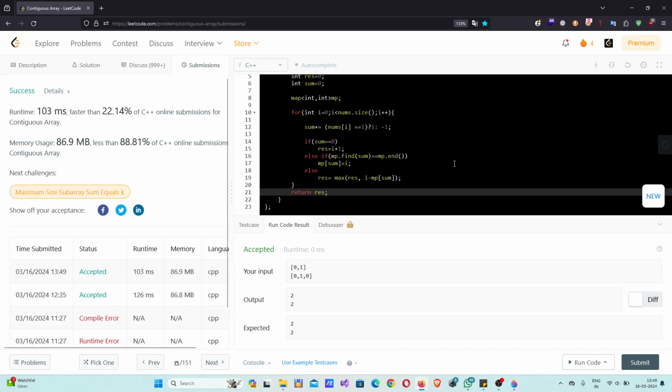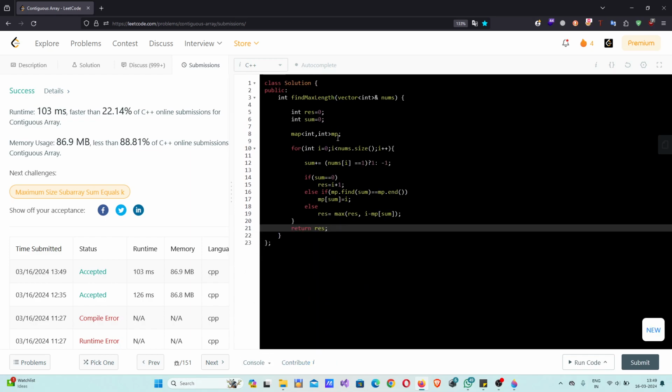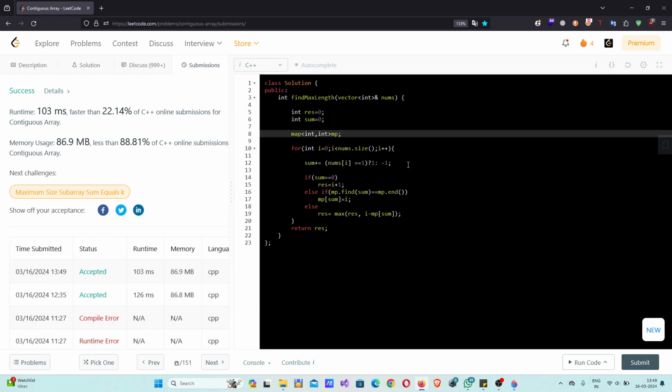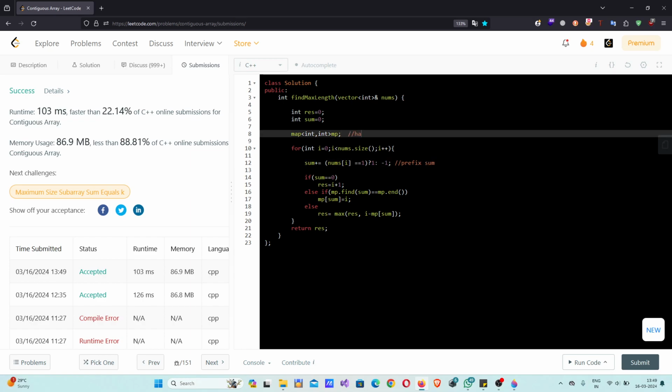So yeah, this is how we have done it. I'll explain again what we have done. We have initialized our map. We have used our hashing technique, and with the hashing technique, what we are doing is prefix sum. Okay, so we are doing prefix sum here. Okay, this is our hashing. This is prefix sum.